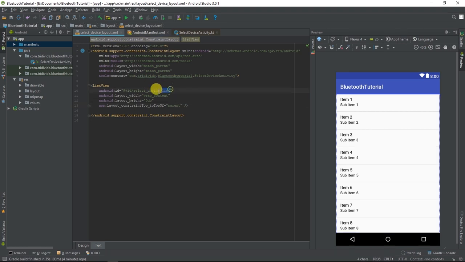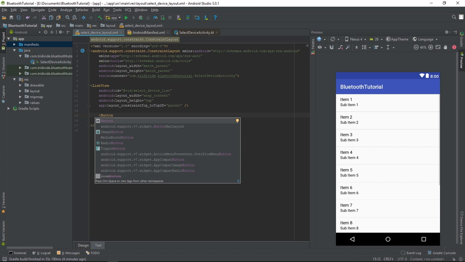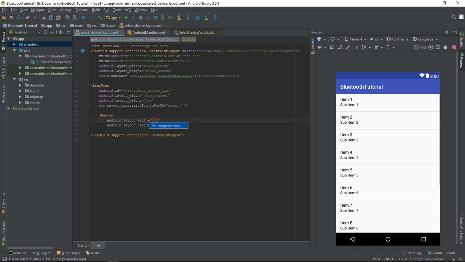So now we've got the list view written, we now need to add a button. This button will be used to refresh the list. So if we set the width to 0 dp, the width will be dictated by the constraints, and then set the height to wrap content. This way we can read whatever text is in there that we set. As you can see in the preview, it's in the top left because we haven't constrained it yet.